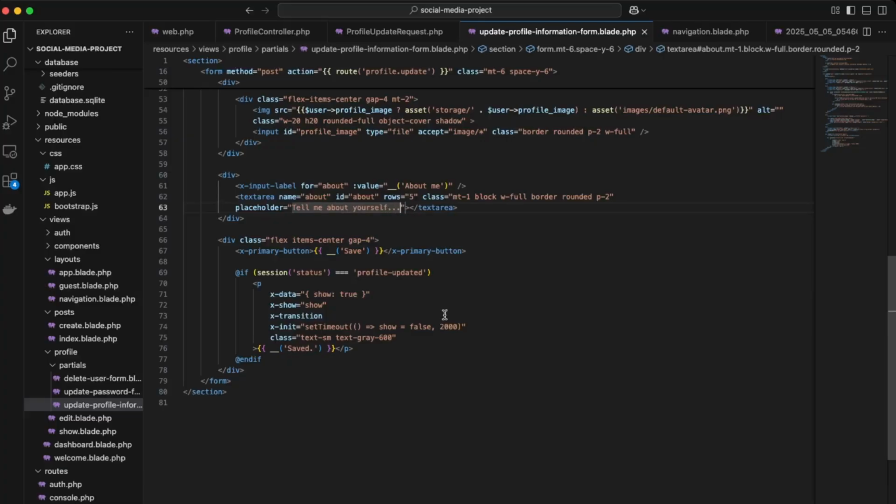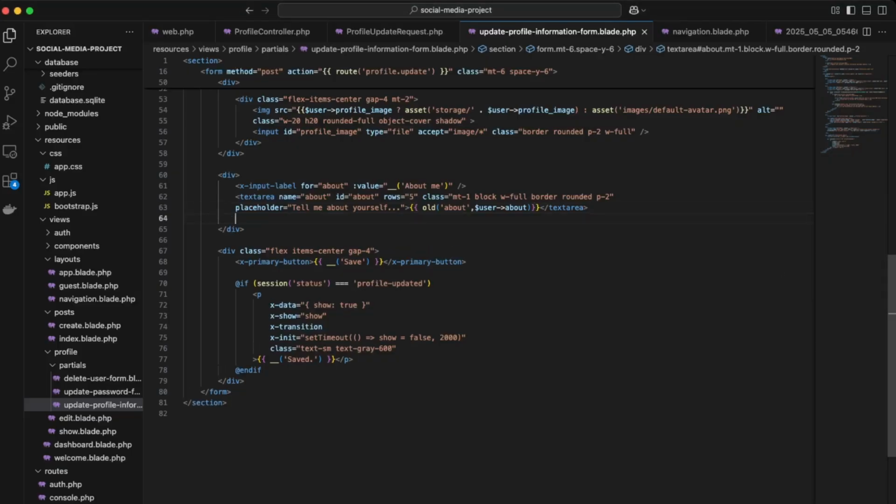Okay, and then if they already have data in here, we'll add in that data. So open this up, and then it'll be old about us data, about user about. So users can edit their data as well. Okay, and then just forget the bracket. Okay, and save that.